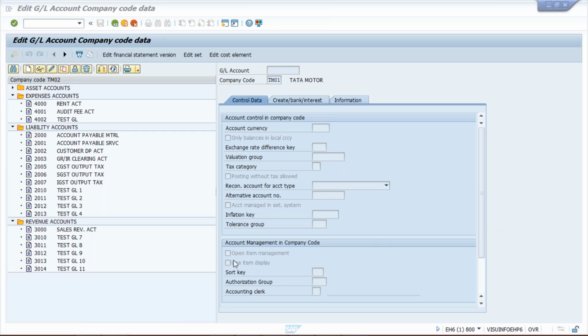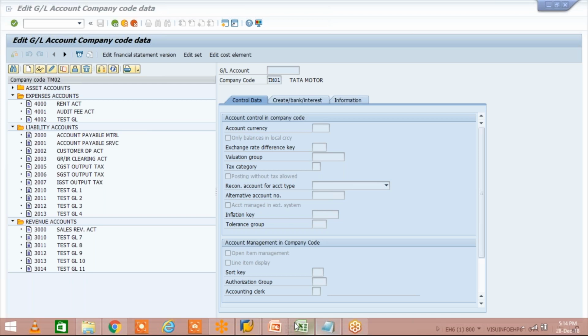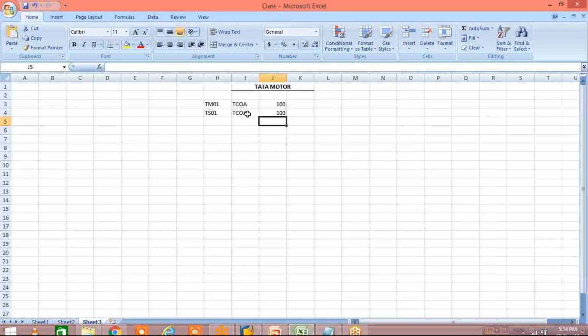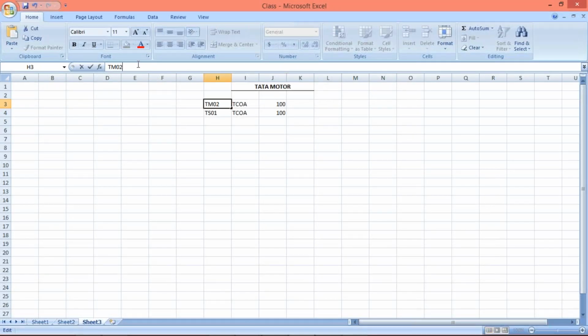So now here what is happening, guys? Even though we are using the same chart of account, TCOA is being used against TM02. Now I'll just do one thing. Instead of TM01, I'm going to make it TM02, and here also TS02. Okay. Now, same chart of account is going to be used.